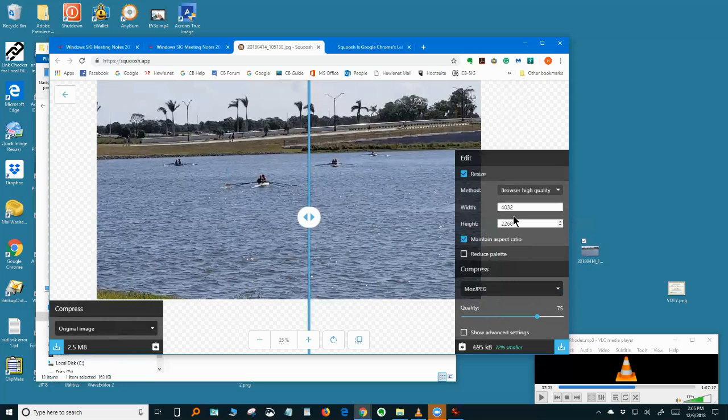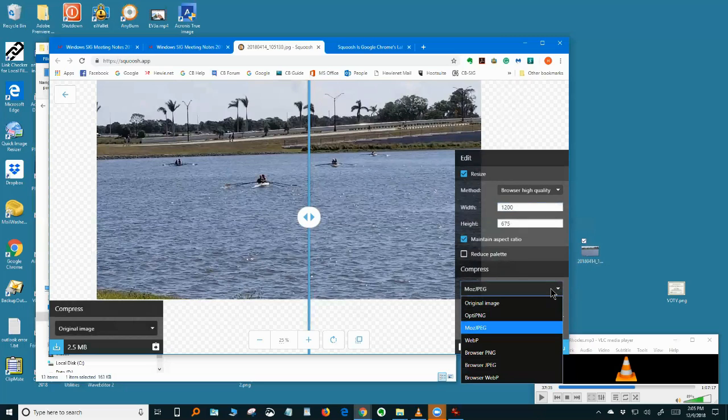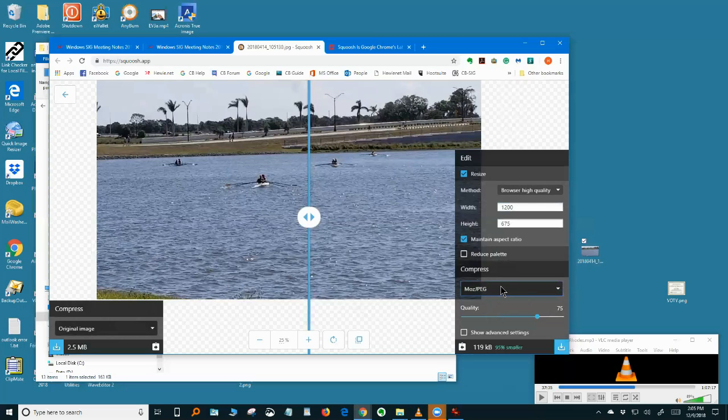What you can do by maintaining the same aspect ratio is, let's change that to 1,200 pixels. Because we're maintaining the aspect ratio, it automatically changes the height to keep the same ratio. And you'll see it compresses, and you have several ways to compress it. I'm just using the one that it defaults to.